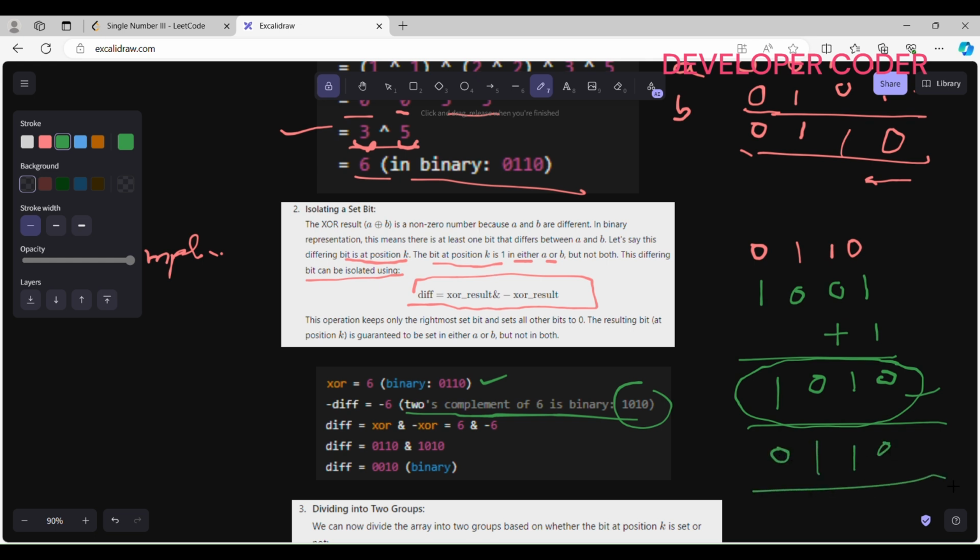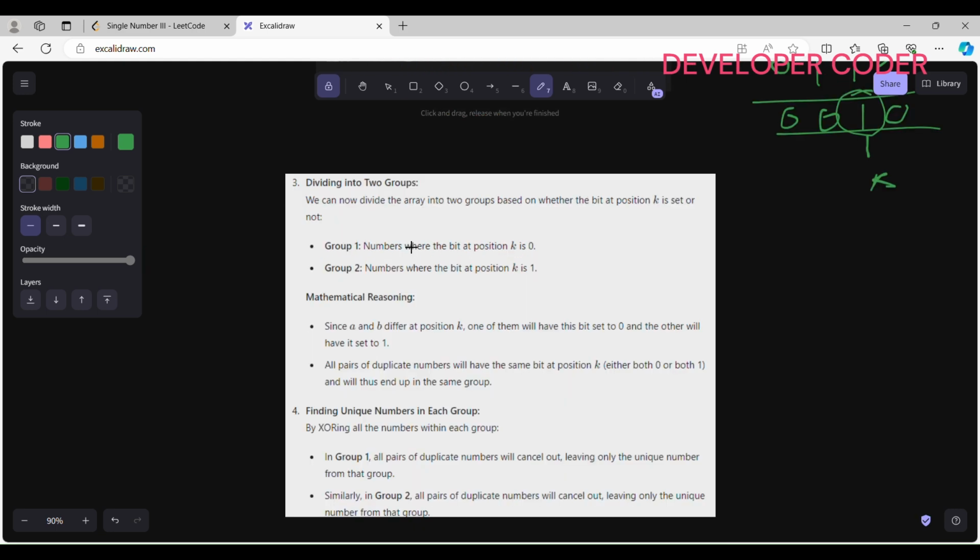0 1 1 0. Okay, so let's apply. So here it is going to become 0, and this is an AND now, both are true, so this is going to become 1, this will become 0, this will become 0. Okay, so this is the result that I am getting. Only this bit is set, only this bit is set, right? So we have isolated a set bit. So now after that we have to divide it into the two groups.